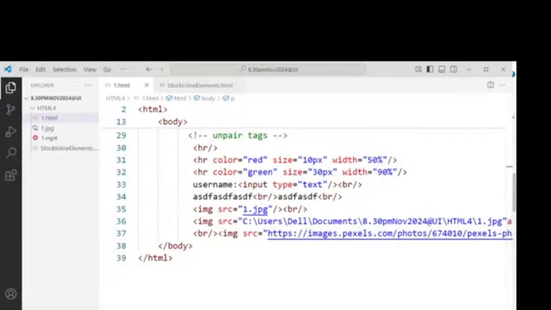Then the input tag: input element types like text box, button, radio button. Under the table tag, all the rows and columns of information we can show to the user. Here, after this, we wrote our table tag, and you can find it here, like this.